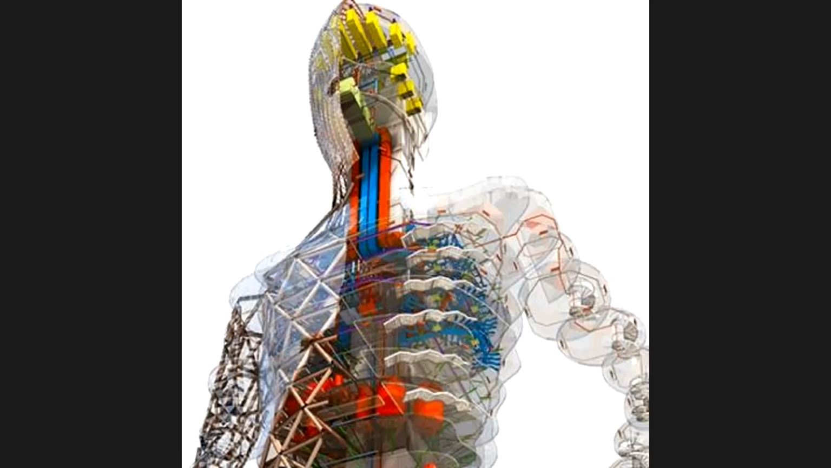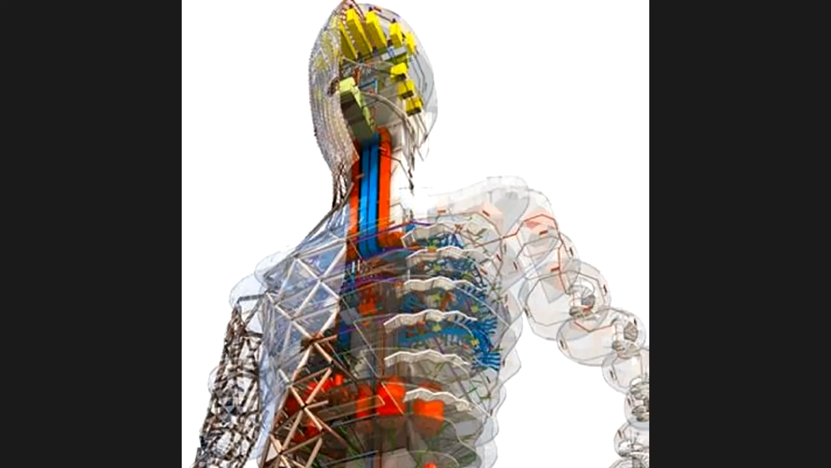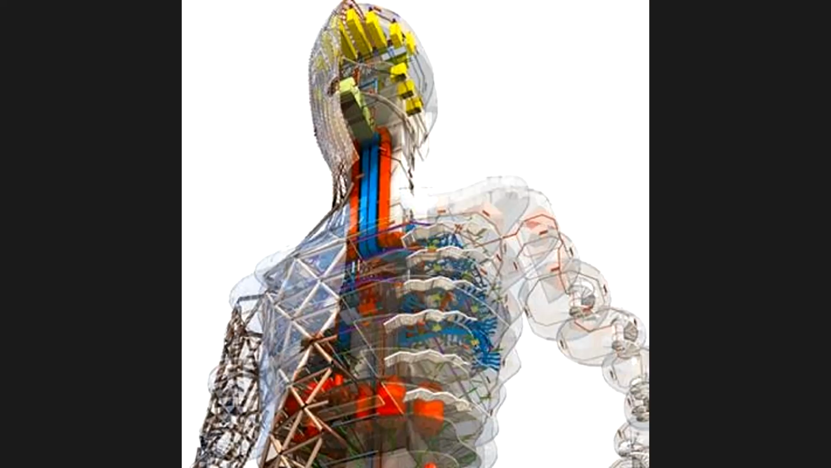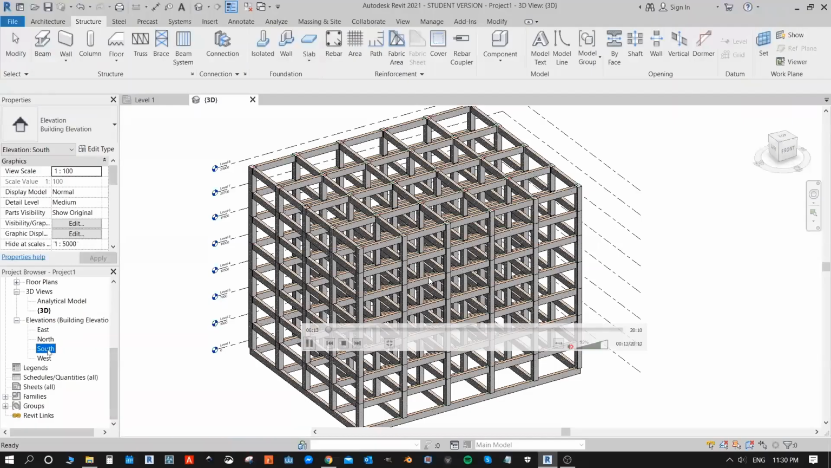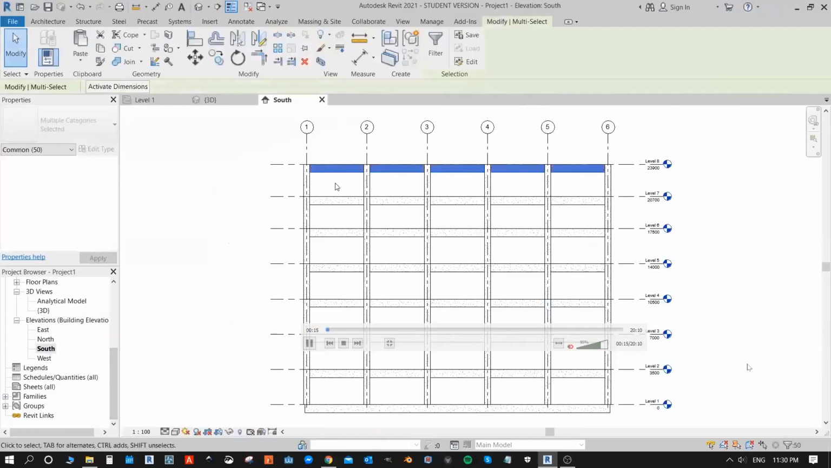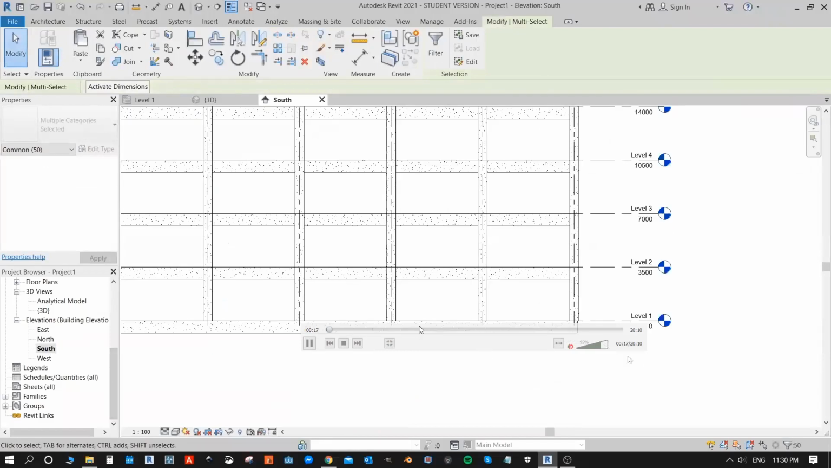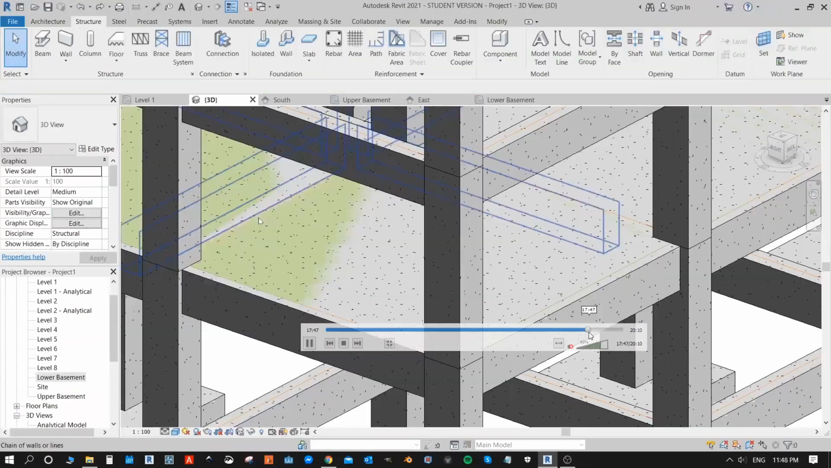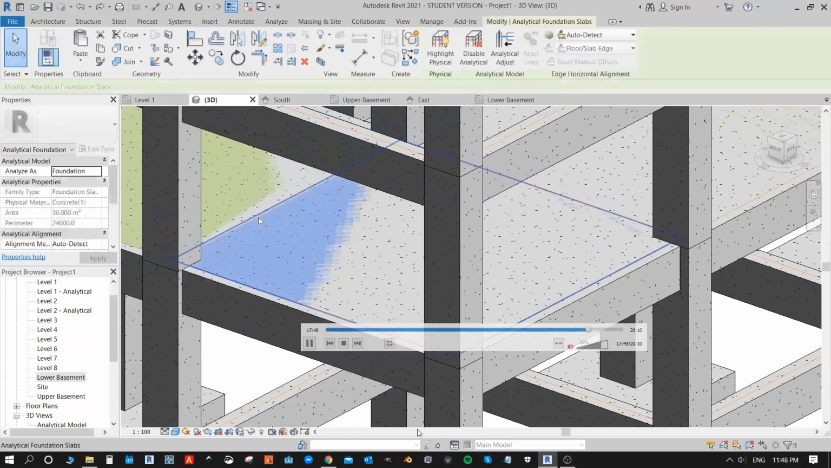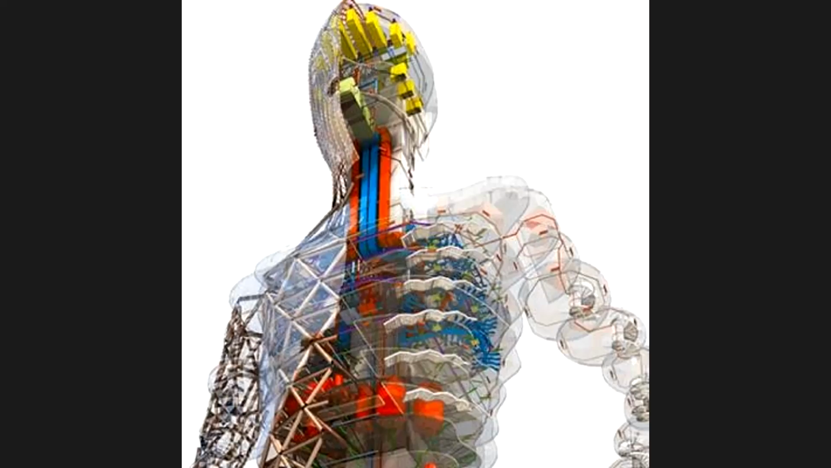So what is this structure model? Let's understand. In the structure model, we will implement the same thing that we have implemented in software like ETABS, SAP, and all this kind of software. So this is an example of structure modeling, right? After structure modeling, we will go for the BIM modeling, that is MEP modeling. The MEP modeling is also a part of this training.